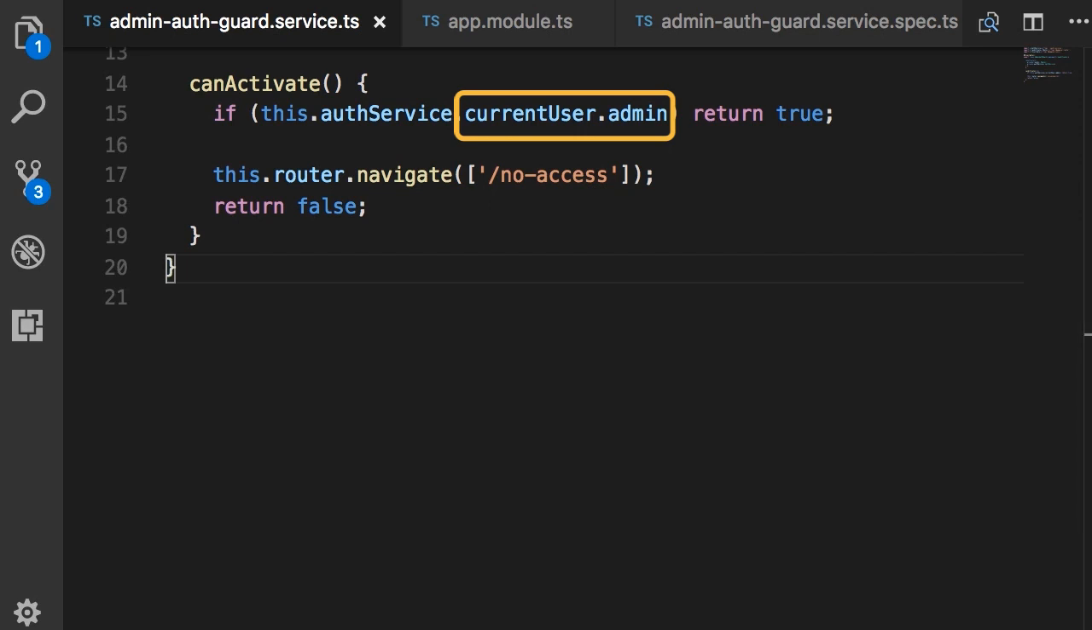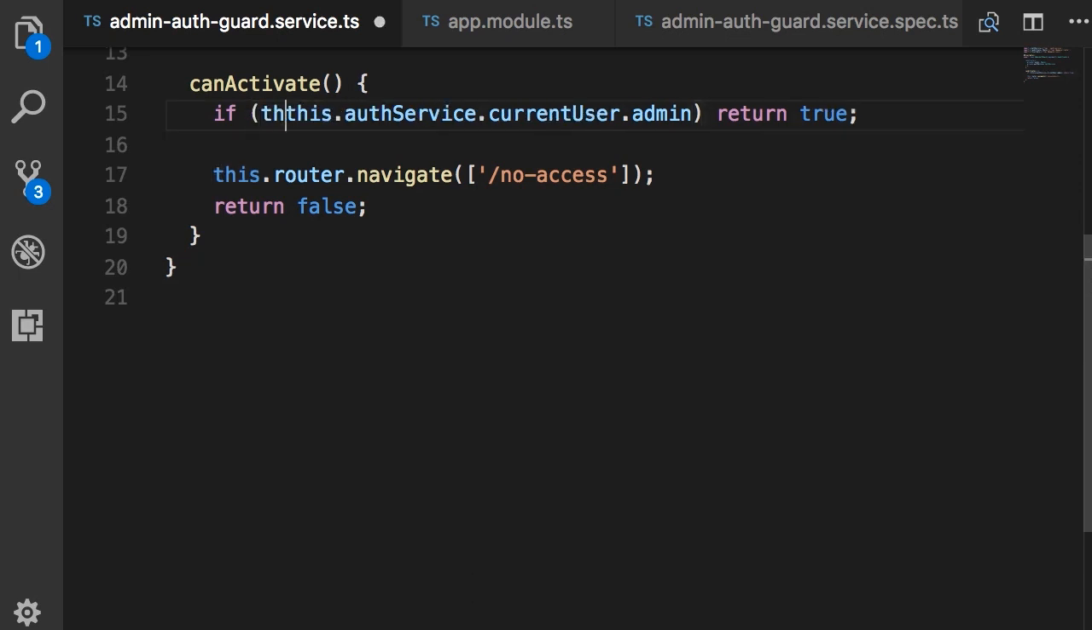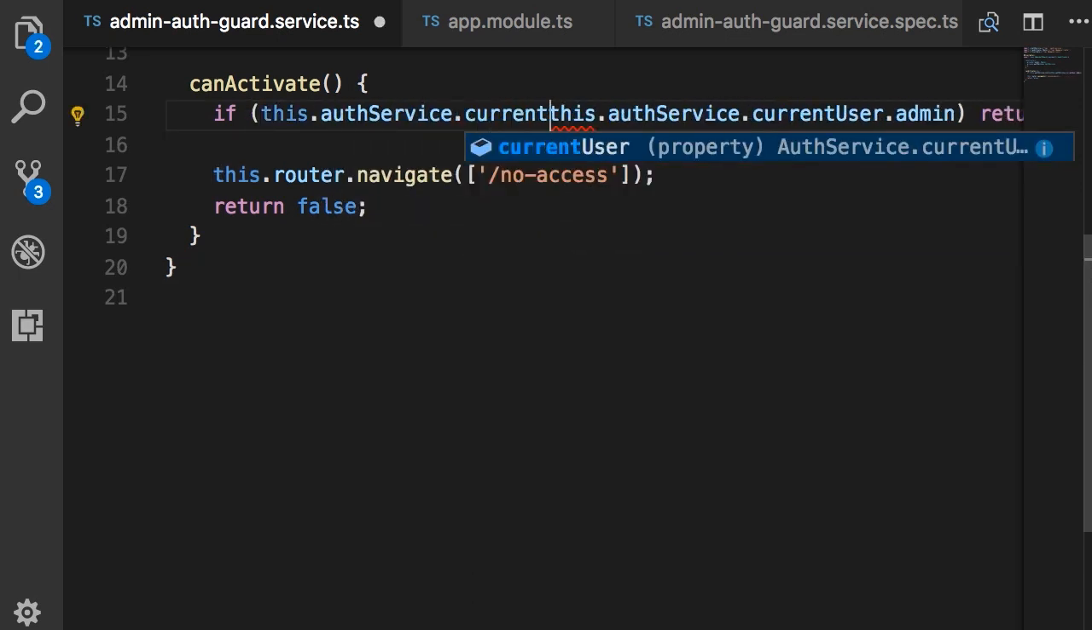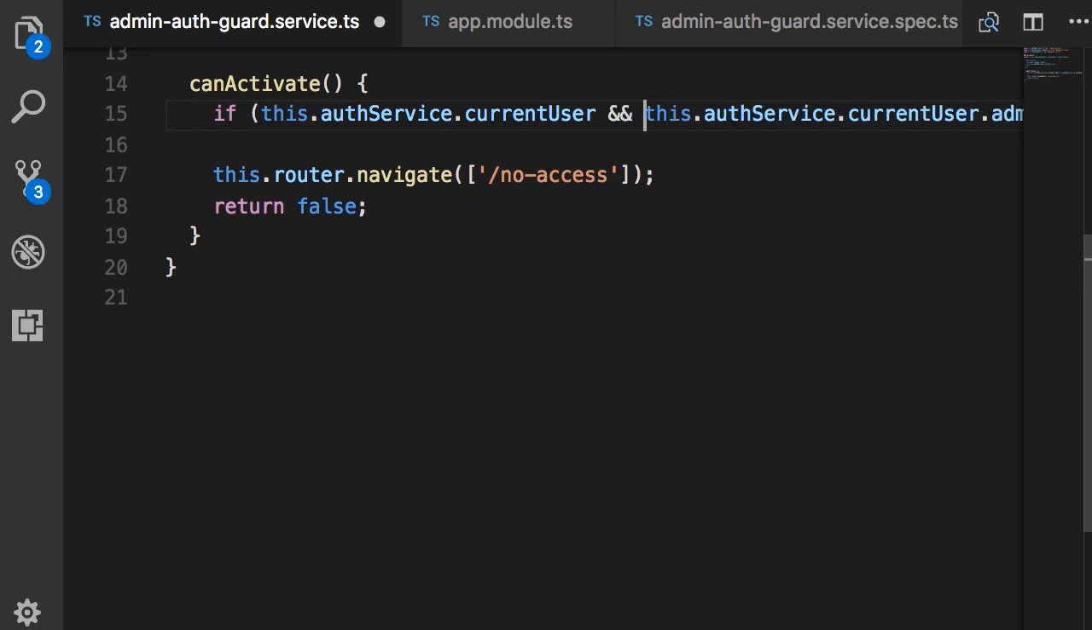Here we're assuming that current user always has a value. But as you know, current user can be null if the user is not logged in. Now this is not an issue because we have applied admin auth guard after auth guard. So this code is executed only if the user is logged in, which means current user will have a value. But to make this a little bit more robust, it's better to change this if statement and ensure that current user is not null. So I can write it like this. If this.authService.currentUser, and then we check the admin property.